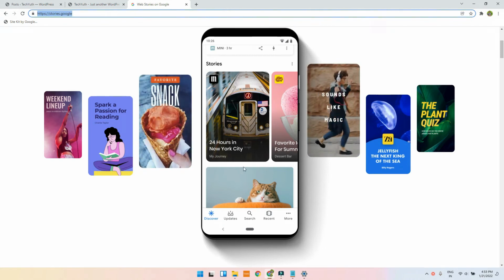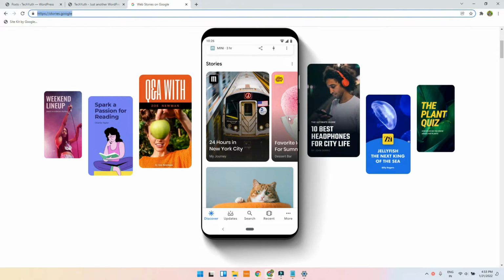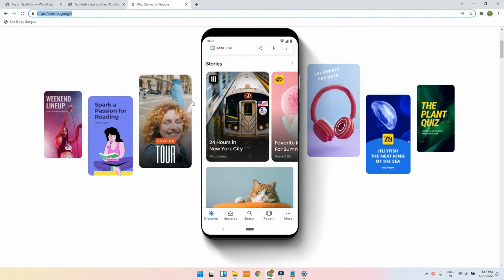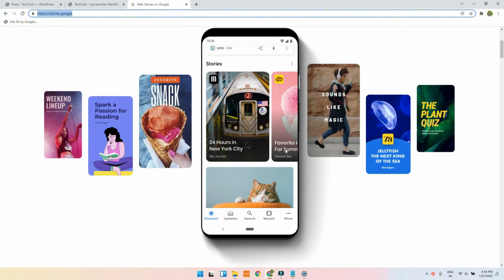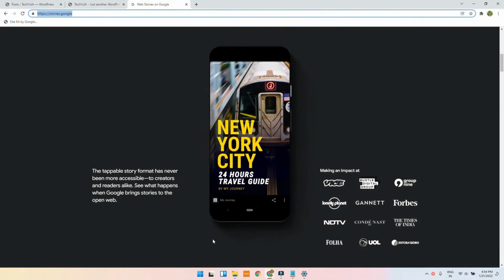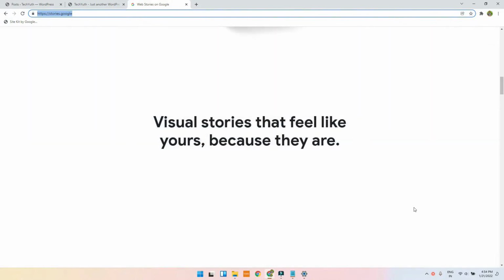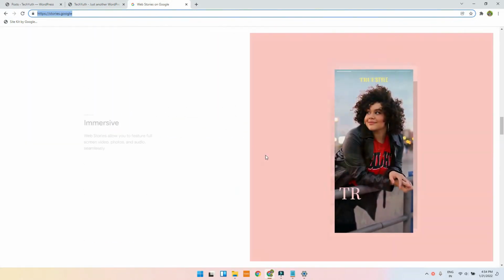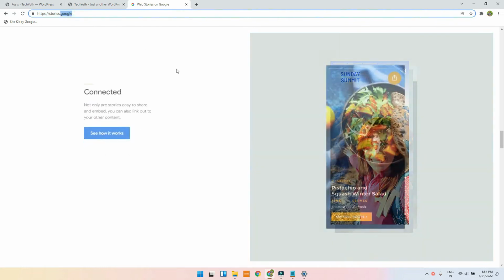Now, if you open Google, you will find a stories section, and here are the whole stories. These stories are fetched from websites like ours and other websites. If you want to get the details, you can just check out the stories.google domain.